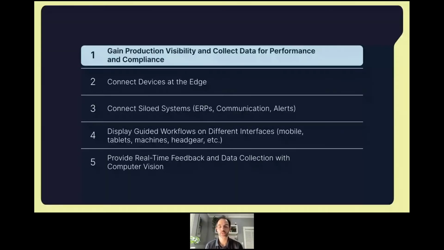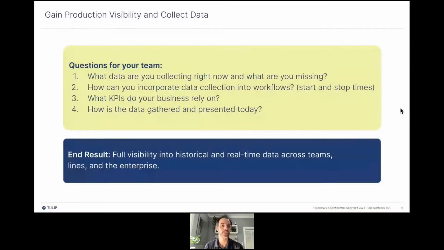Then we'll talk about new ways of displaying the data, right? We're not just limited to computer screens. Today, there's more available devices that can be used. So we'll talk about tablets, we'll talk about headgear, like machines. And then finally, we'll talk about vision that we can use to provide real-time feedback to the operator and also collect process data, right? So we'll first look at all of those 5 and then we'll have a demo, but we'll start first with looking at collecting data for visibility. So if this is something that you're interested in, let's start with a few questions, right?